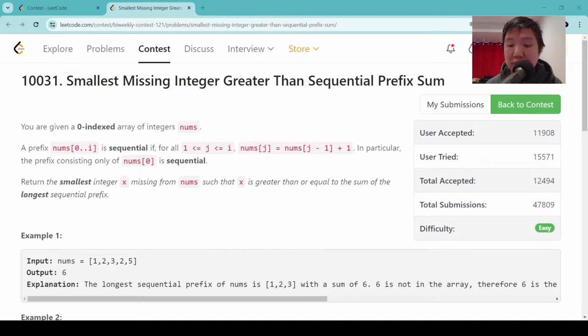I think from the chat that the biggest problem with this is understanding what the heck this question is asking for. Okay, so let's go through that. Let's make sure we understand what the question is asking for. It says here, prefix nums 0 to i is sequential if for all indices j between 1 and i, nums j equals nums j minus 1 plus 1. So what this means is that you want to see an ascending sequence.